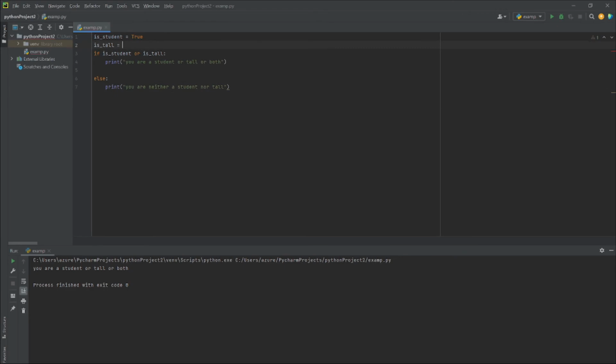But if I make one of them false, it will still print out the same line because one of them is true. If I make both false, it prints out you are neither a student nor tall, because both of them didn't meet the condition for the first line, so it prints out the second line. So change the or operator to and, which is another operator, and this means basically both of the variables have to be true.